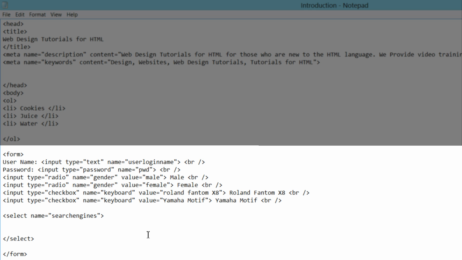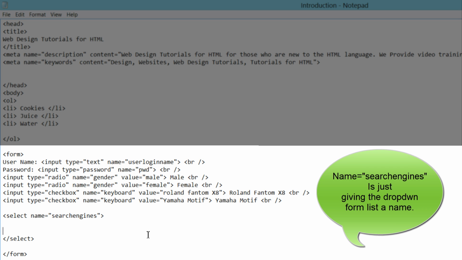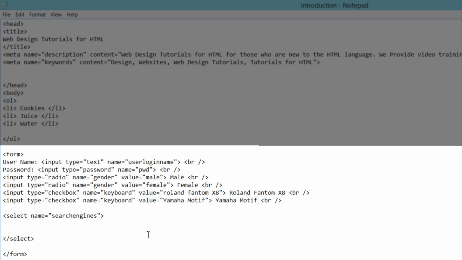In other words, it's going to say that this is the starting point for being able to select options from your drop-down list, and then the ending select tag is the ending point where you'll be able to select items from your drop-down list. But before we move any further forward, make sure you have a break tag after Yamaha Moti. If you don't have one, go ahead and add one right now, because we don't want to have this drop-down list on the same line as our input field for the Yamaha Moti checkbox. So once you do that, let's continue building our drop-down list.